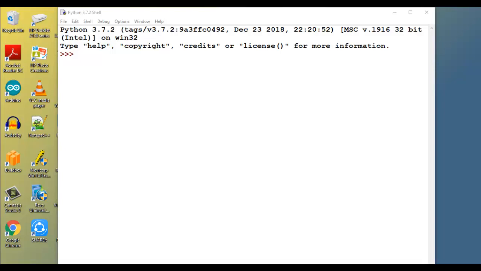Let's start with list. List is an ordered collection of data types. It is similar to arrays in other programming languages like C, C++, and Java. The difference between arrays and list is that an array is an ordered collection of similar data type elements, whereas a list is an ordered collection of different data type elements.